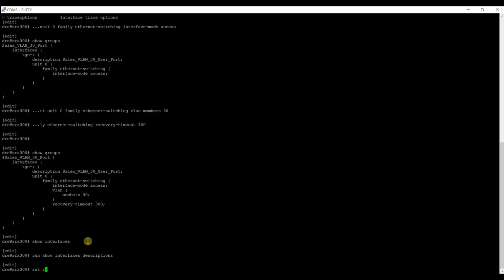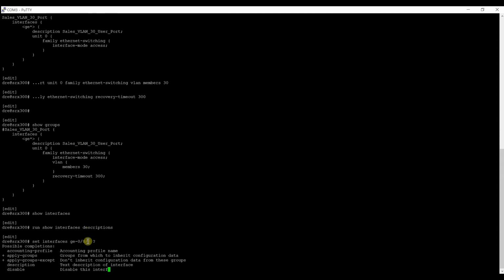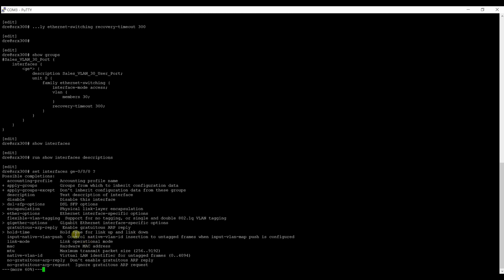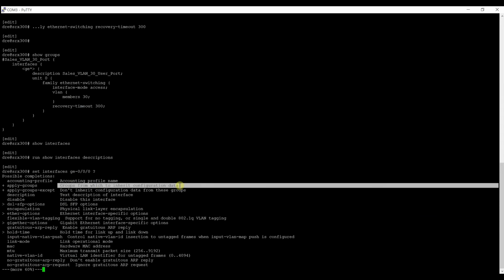So if we do set interfaces ge-0/0/0 question mark, what can we do? So we could go in and put our description in, unit 0 family ethernet-switching, but we don't want to do that. We want to inherit this configuration onto the port. How do we do that? We use apply-groups. Apply groups, as it says on the can, basically it will apply the groups from which you inherit the configuration data.